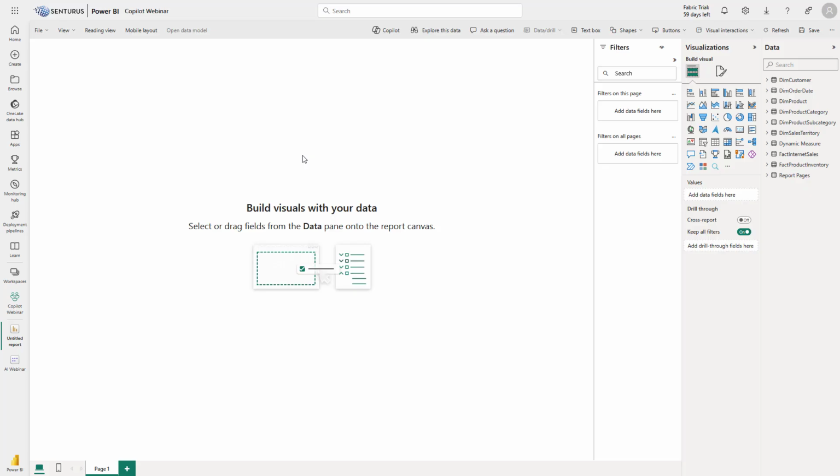What about using Copilot to build full report pages? Can Copilot help us with that? You bet it can. When we move into the Fabric Power BI service part of Copilot, we can leverage it to create entire reports for us from scratch or provide a narrative summary.